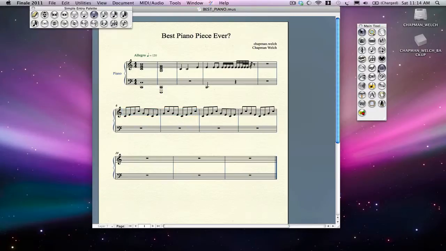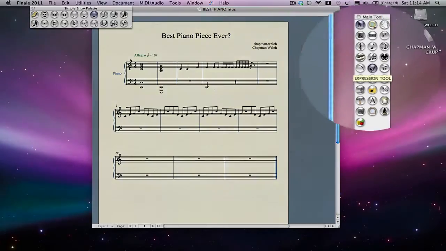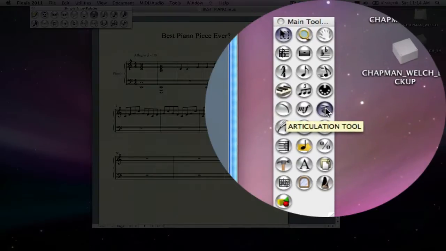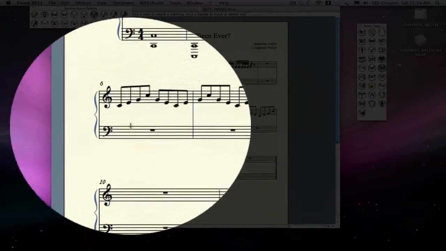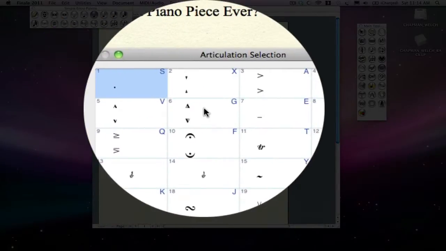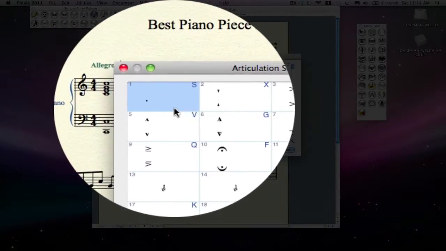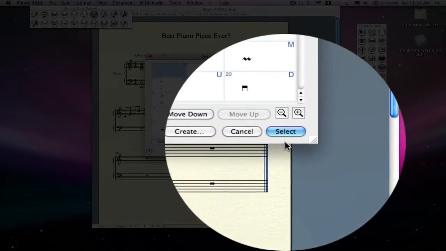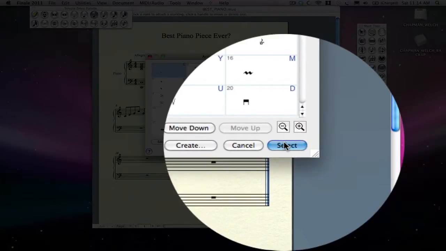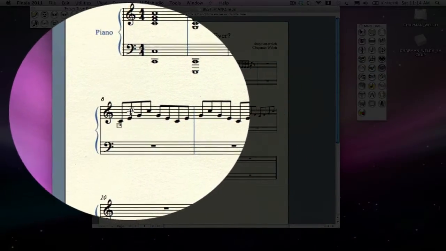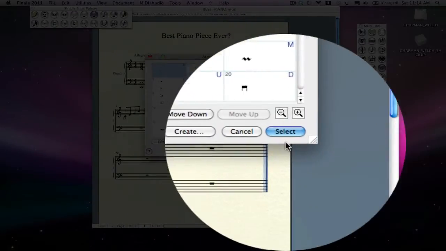So now I'm going to show you the basic ways of putting in articulation and expressions, and then a few quicker ways. Okay, so if I come over here with the articulation tool and click, it brings up this menu. Okay, so notice I could just hit select down here, and there's our staccato.